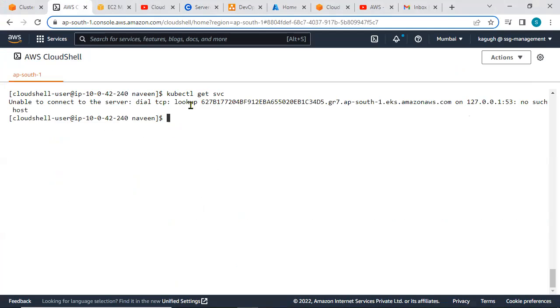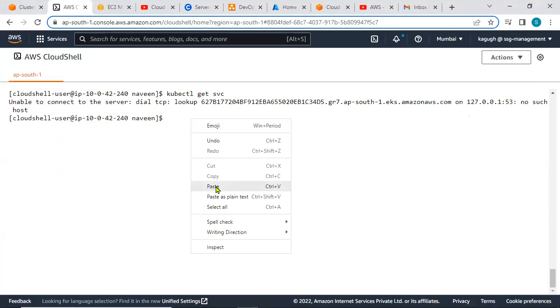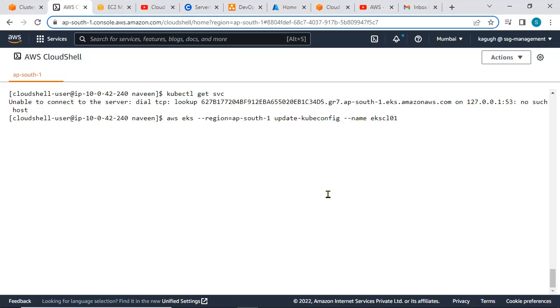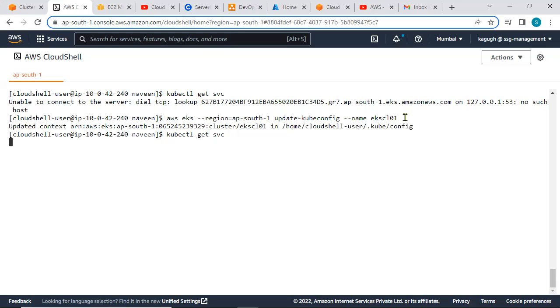because it is unable to connect to any of our EKS. We need to connect to the cluster, and to connect to the cluster you need some properties, some configuration. So when you do this, it will change your kubectl configuration, and it will tell kubectl that when you use it, you'll be checking with which cluster: EKS CL01.